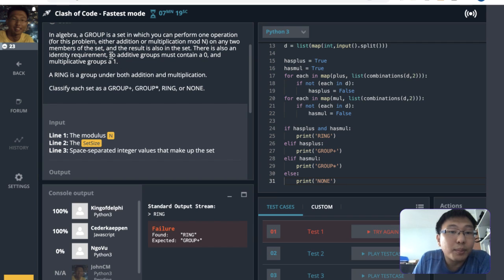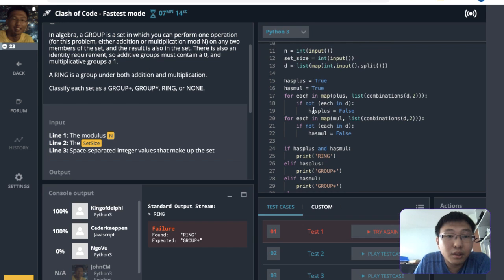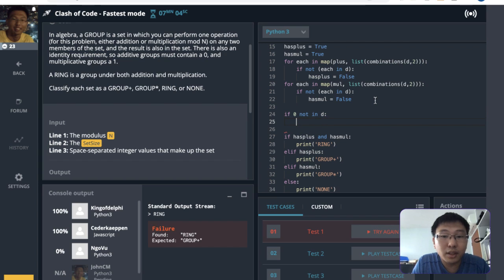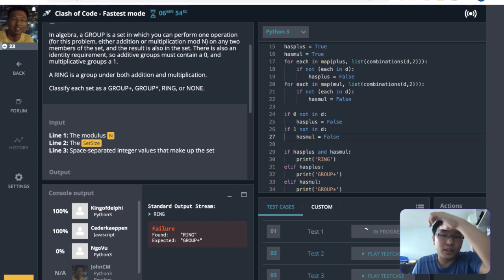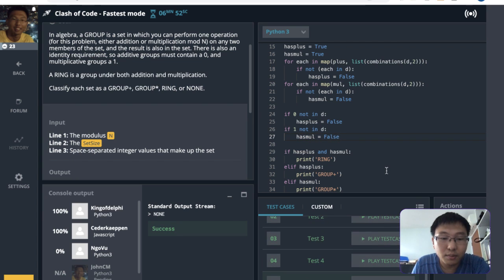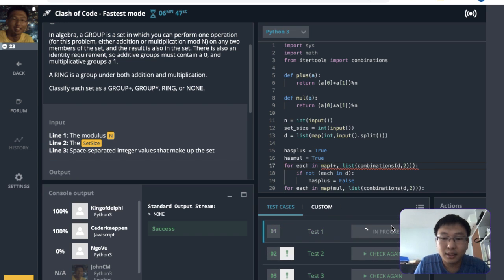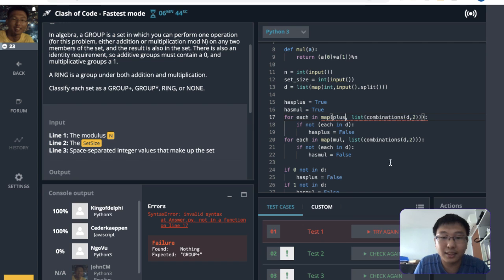Okay, there's also an additive requirement. Additive groups must contain a 0 and multiplicative groups a 1. So if 0 not in D, then S class equals false. If 1 not in D, S multiply equals false. So let's see whether this works now. Yeah, it's working. I'm just wondering whether I could do this as a plus instead. Nope, can't.